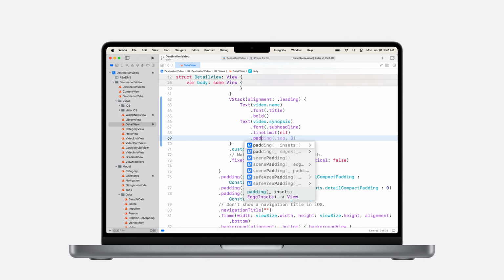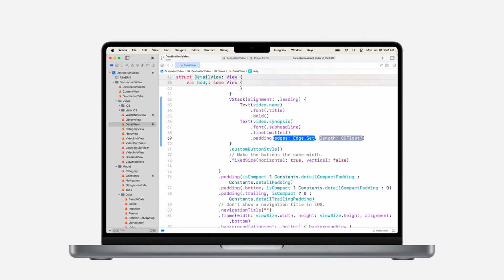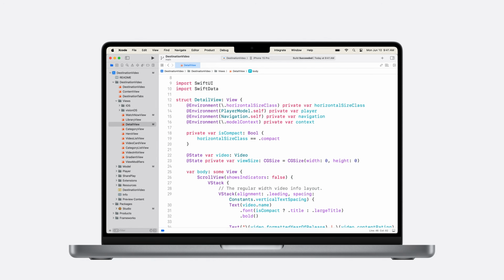The completion window packs a lot of functionality into a small space. You can see the full type signature of a method at the bottom of the window. You can hold Option when choosing the completion and press Enter to accept all of the arguments.